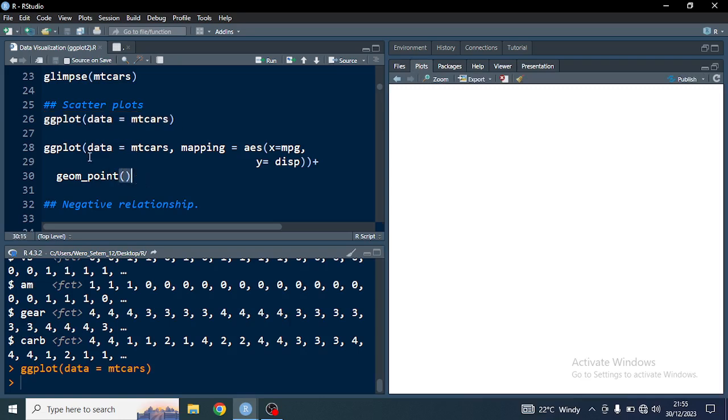So now let's provide the value that will be on the x-axis and the value that will be on the y-axis. So I'm saying ggplot. Still the data we're using is mtcars. I'm defining my mappings using the aes command, whereby I want miles per gallon to be on the x-axis, and on the y-axis I want the displacement. And then I'm adding, so we are using plus geom_point. So let's run this.